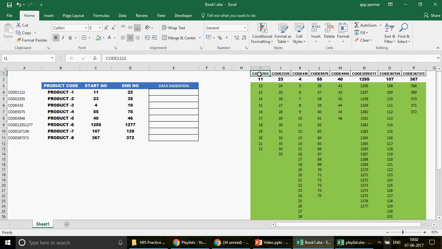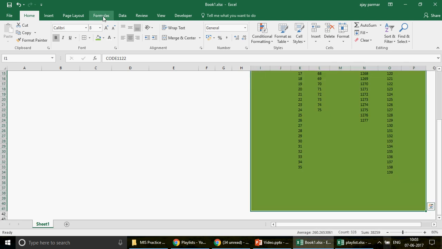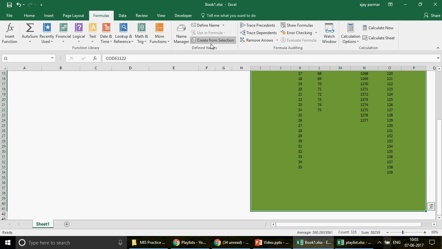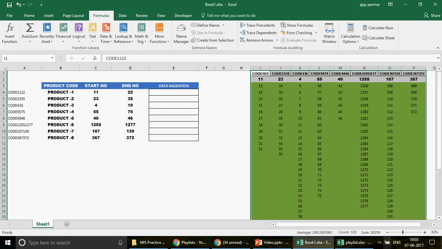The next thing I want to do is select this entire table like this. Now go to the Formulas tab and create the name manager, Create from Selection. I talked about this in my data validation videos. You can go and check out those videos, but anyway, in this video I'm also going to explain it. So, Create from Selection. I want to create the name managers using these IDs, code 1122, code 2325, 2335, code 410, because when you create the ranges you can easily create the drop-downs using the INDIRECT function, because the INDIRECT function works on the address.